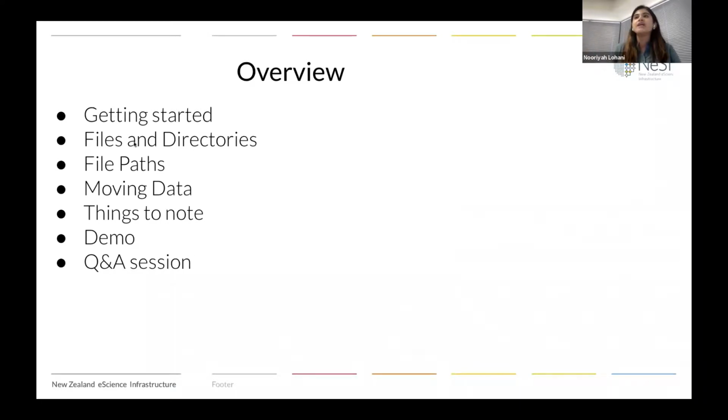Then I'll talk a little bit about files and directories, which will move us into finding your file paths. Then I'm going to talk about different methods of moving data, and some of the tips and tricks I've learned along the way. Lastly, I'll demo a data transfer, and then we'll have some time for a question and answer session. I think the other Nessie staff here, like Callum and Alex, would be really helpful.